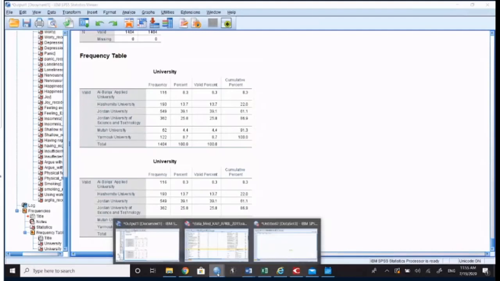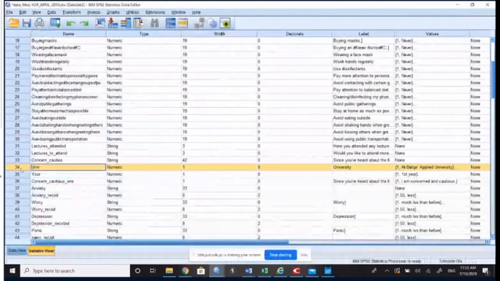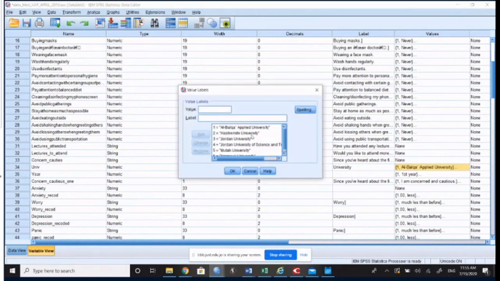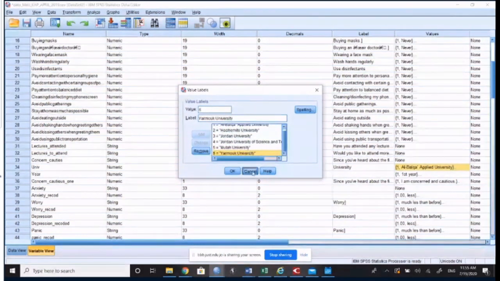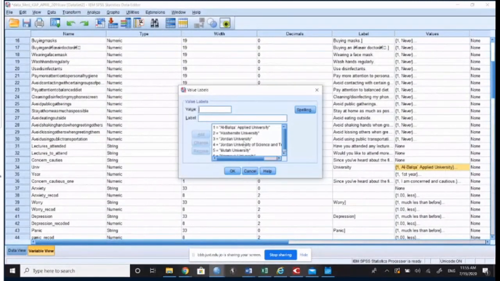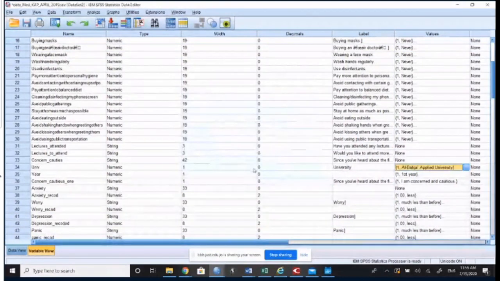If we go back to the data, variable number 34, if we hit the values for that number, you'll see that I've assigned a number to each and every university. Jordan University of Science and Technology is number 4. So Jordan University Just is number 4.